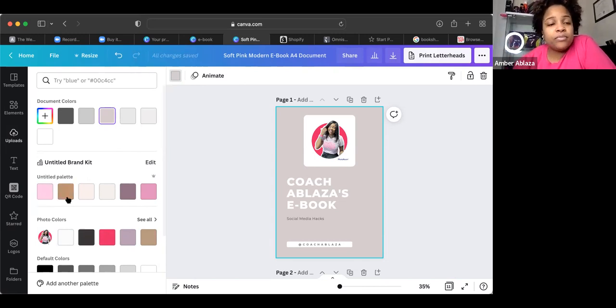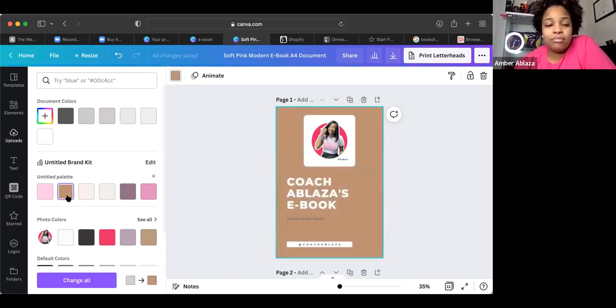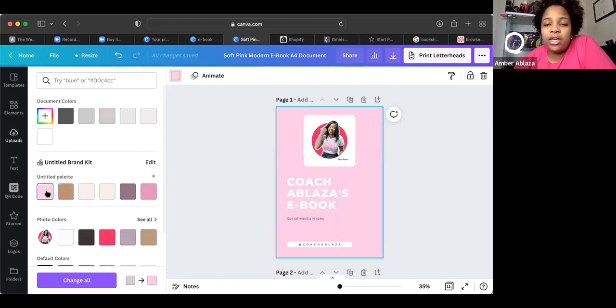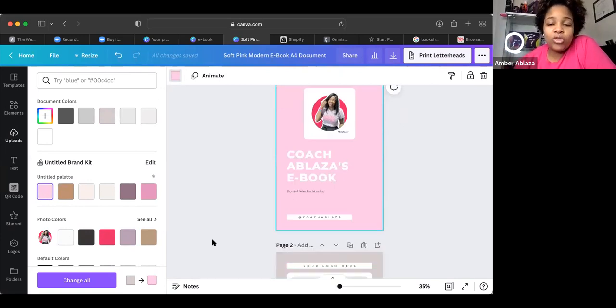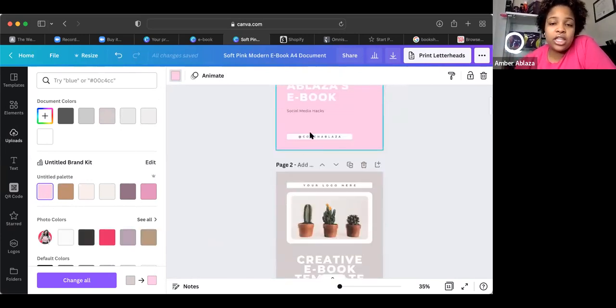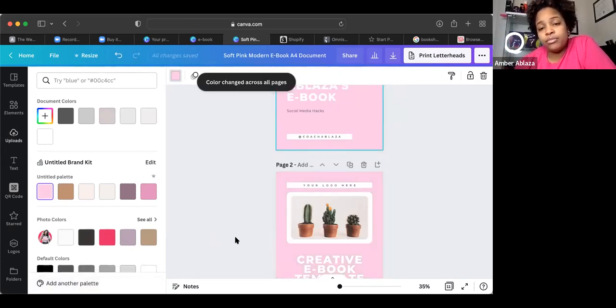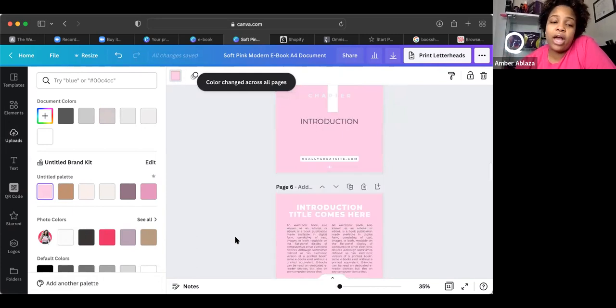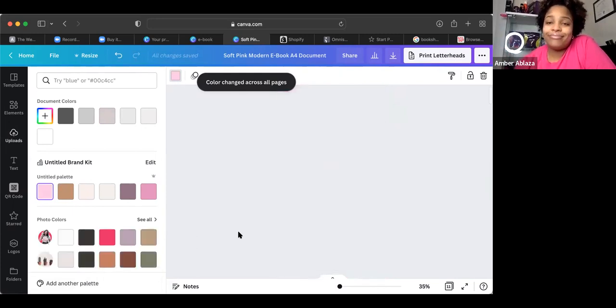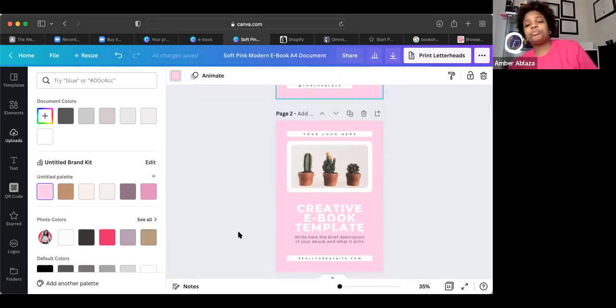And let's see, let's put the brown. Interesting. Let's put the pink. We'll just go for it right now. Now, what I'm able to do here is, check this out. This is pink. I'm able to change all of them. All my pages have a pink background now. You see that? You're able to hit change all.